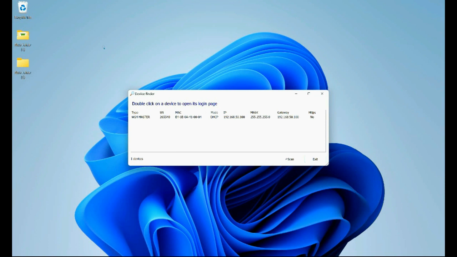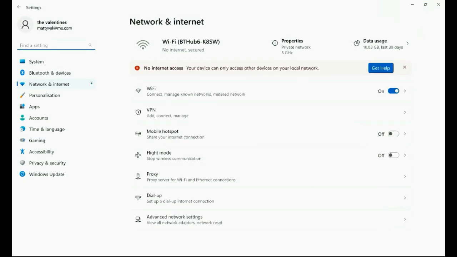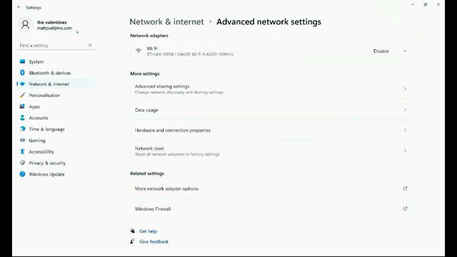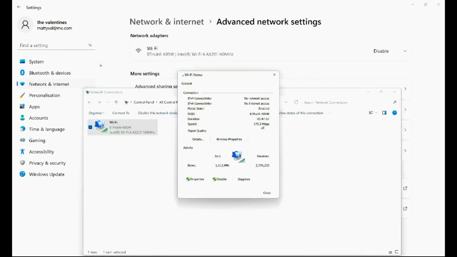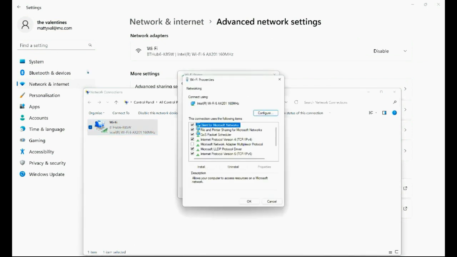192.168.50.100. Now what I've had to do is change my IP range in the laptop to view that. To do that, you simply go to Network and Internet Settings. This is on Windows 11, it's different on Windows 10 and 7. On Windows 11, click on Advanced Network Settings, and then More Adapter Options, double click on your router, click on Properties, and it's the IPv4 connection, so double click on that.